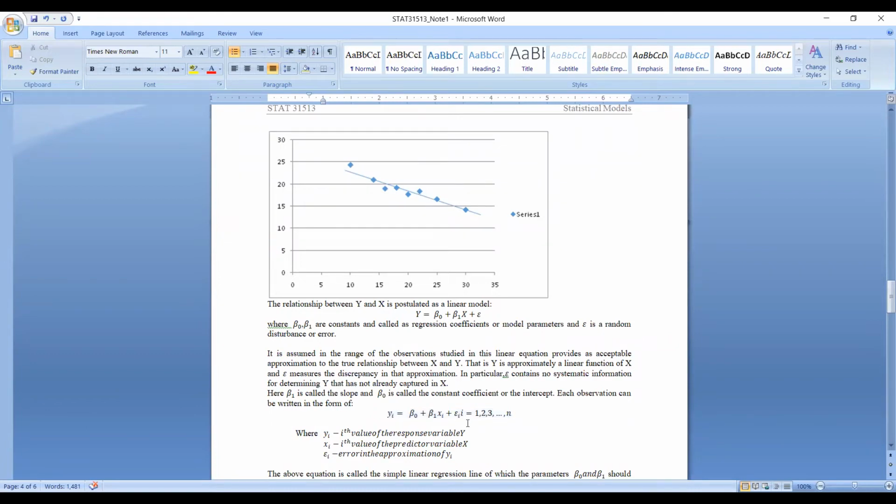So let's imagine we have n number of data points in our data set. For each and every data point, we can write down this equation. So yi is the ith value of the response variable, xi is the ith value of the predictor variable, and the respective error is given by epsilon i.